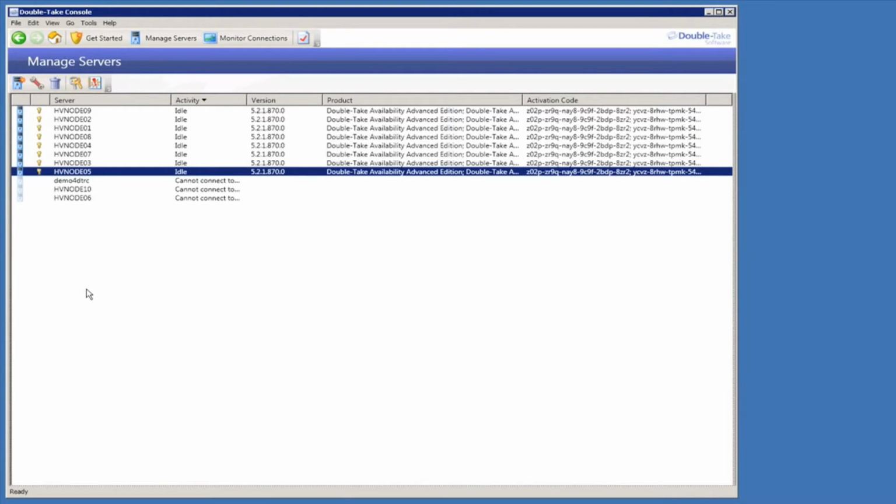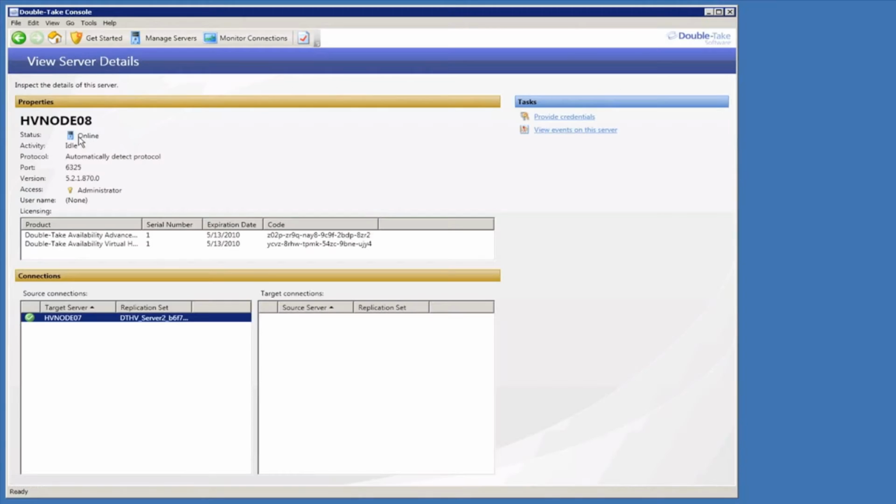The Manage Servers tab allows us to look at more detail on each of the Hyper-V nodes. Double clicking on a node will bring up the properties for that host. Again, we can see the Double-Take licenses used, the version of Double-Take used, and the port that this node is being managed on.